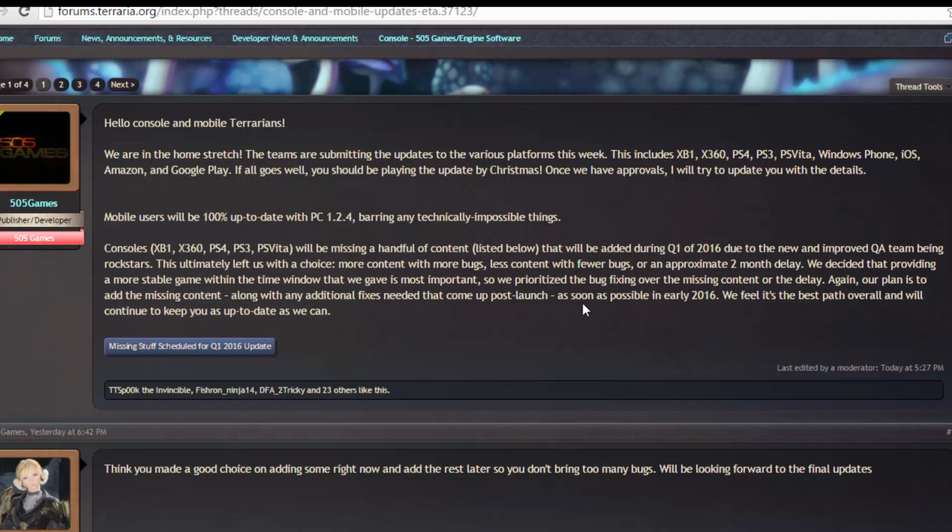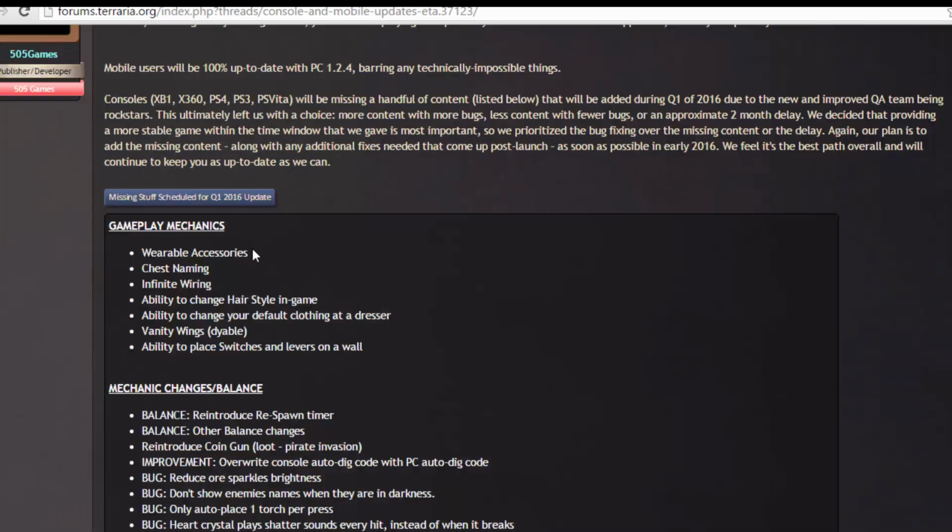Because remember when we got 1.2? It was a shambles. It had lots of bugs, and it was making worlds disappear. They delayed the content with additional fixes. They hope to launch early 2016. Now, this has been delayed for us for a very long time, and I know that it's going to suck to have to wait. This is what they want to add in 2016.